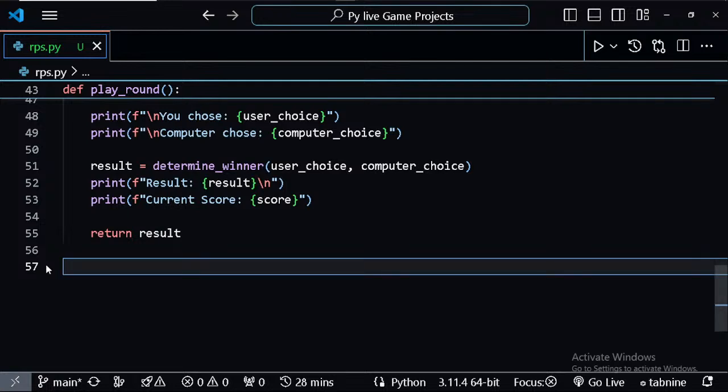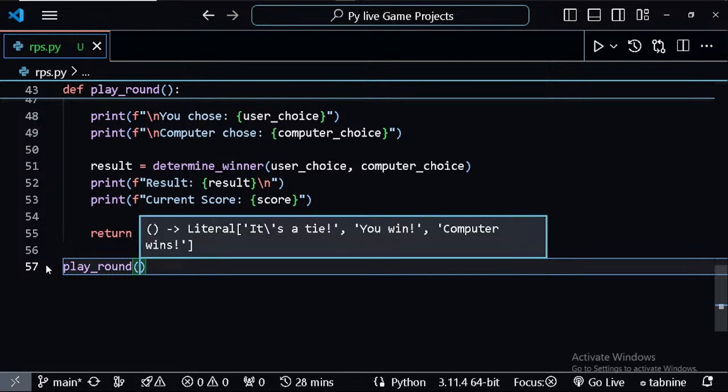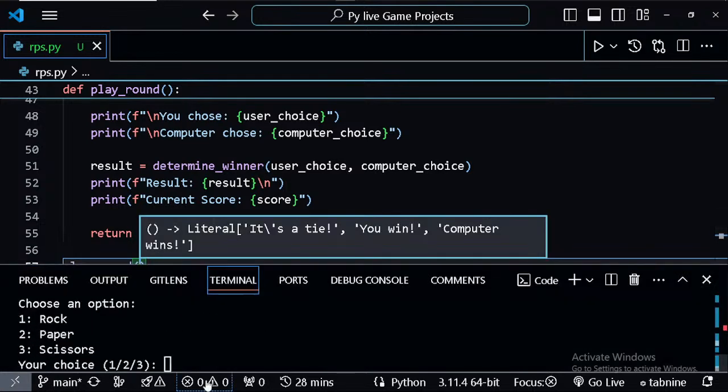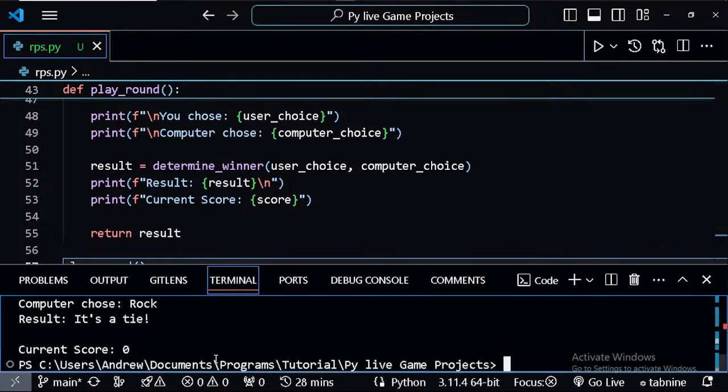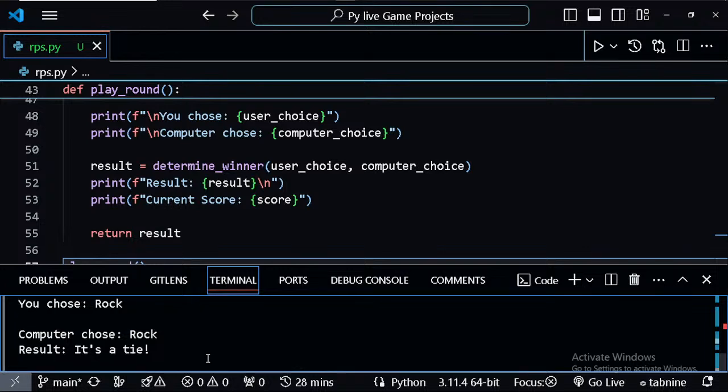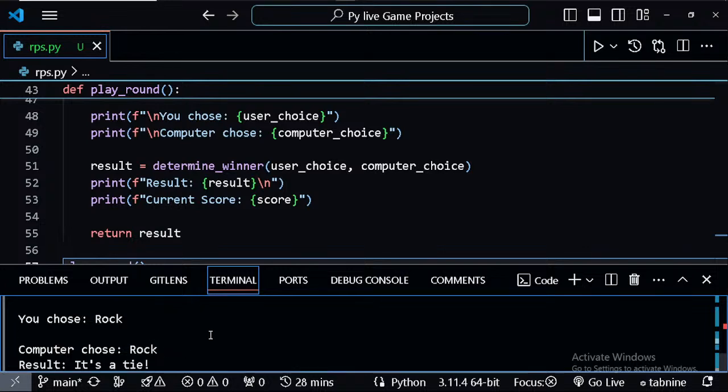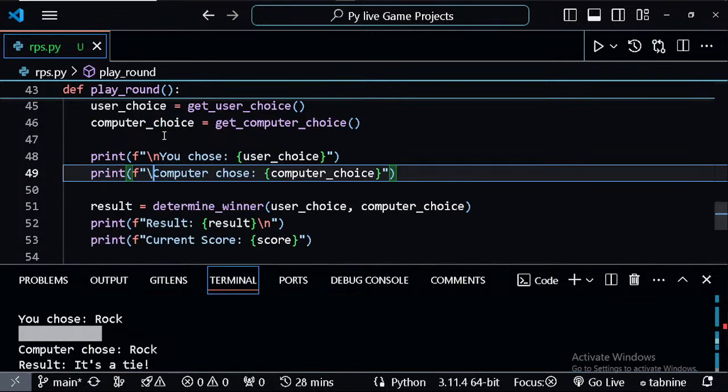Okay, now we won't need all this again. So we can just run this play round now. If I run this now, I'm playing the game. So yeah, it's a tie, and my score is 0 because I chose rock and the computer chose rock. And that's why my score is 0 now. I won't like this space to be here, so let me stop this.